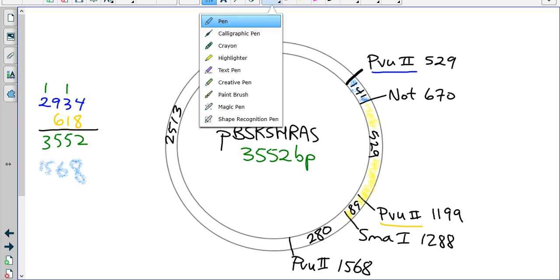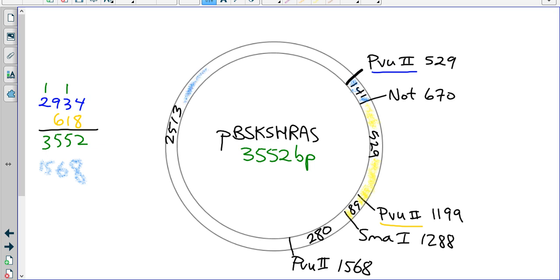Fun part, color that baby in. And there's your final map.